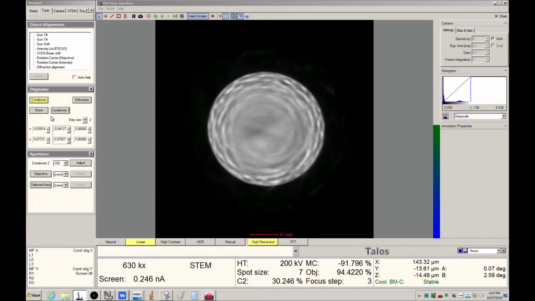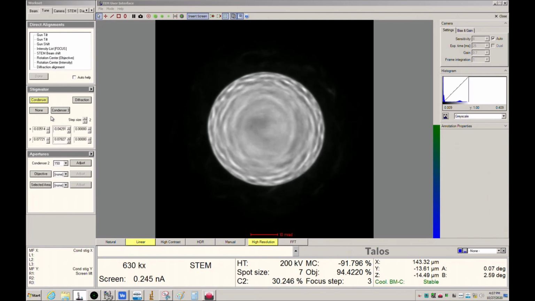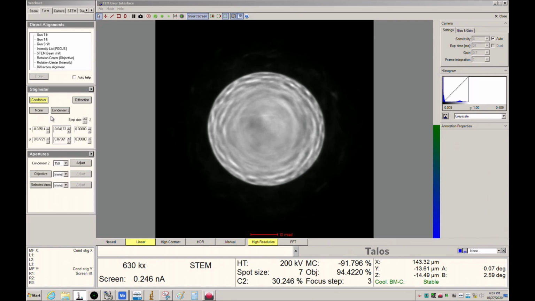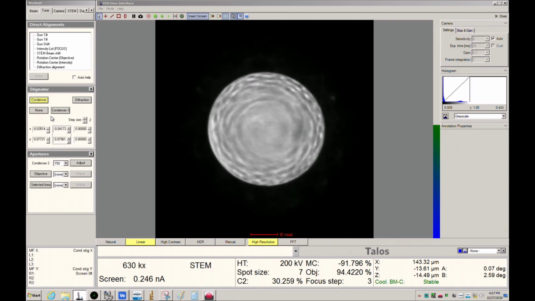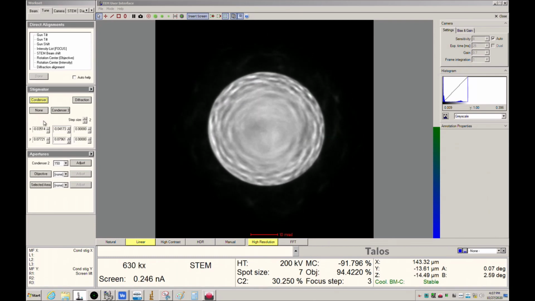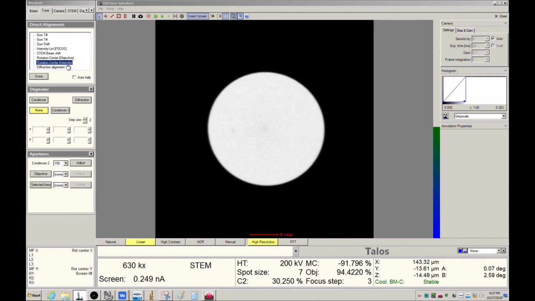First thing I'm going to do is make sure the rings are circular. They weren't terribly off to begin with. And now they're basically perfect. So I'll go ahead and turn off the condenser stigmators. And the next thing is rotation, center, intensity, and direct alignments.